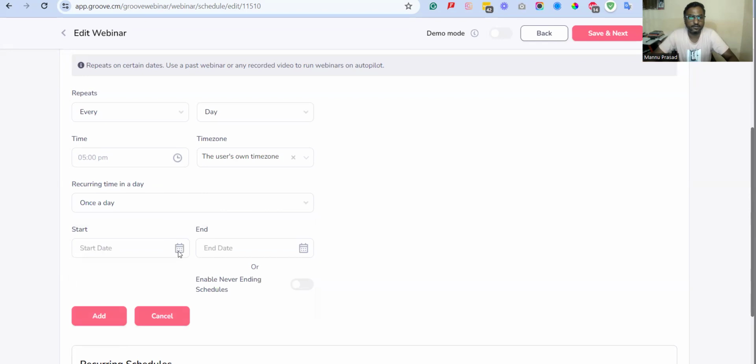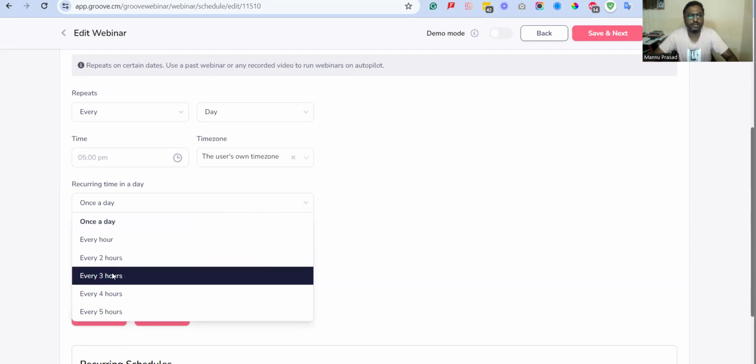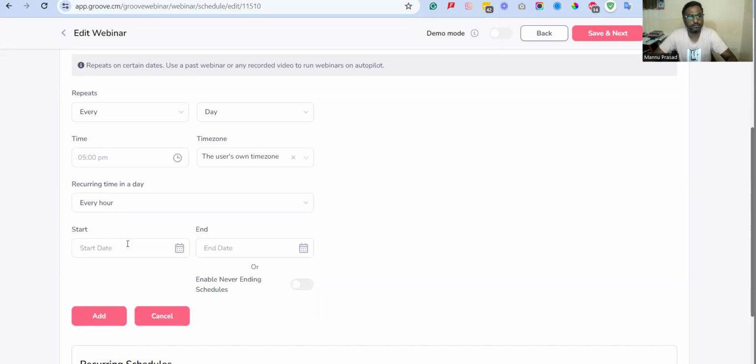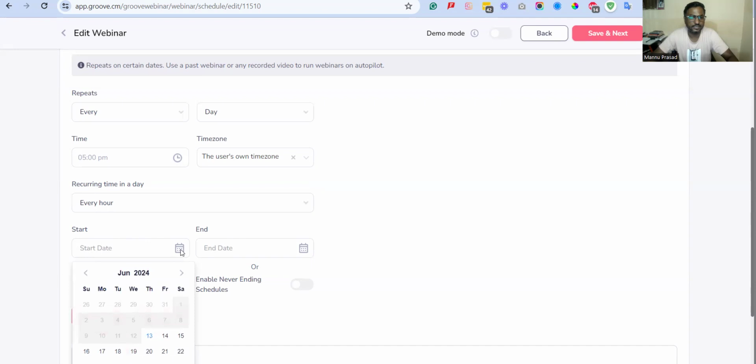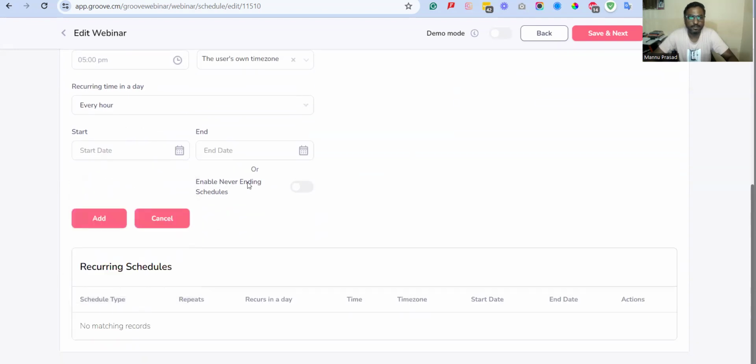And then I think if we are doing every hour, that will also work. Okay. So let's do every 3 hours. Or maybe every hour. That will also work. Now start date. So the start date will be, wait, here, enable never ending scheduling. So you can keep running your ads, keep running your promotions. People will come to this. Okay. So we are not going to set up any start date or end date. We are making it enable never ending.